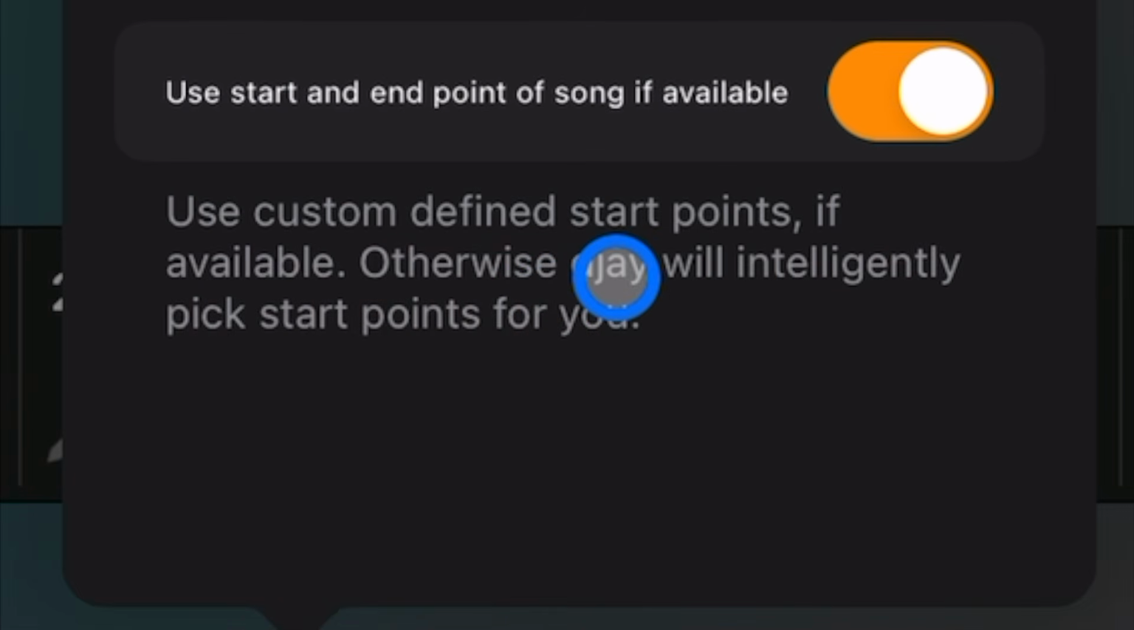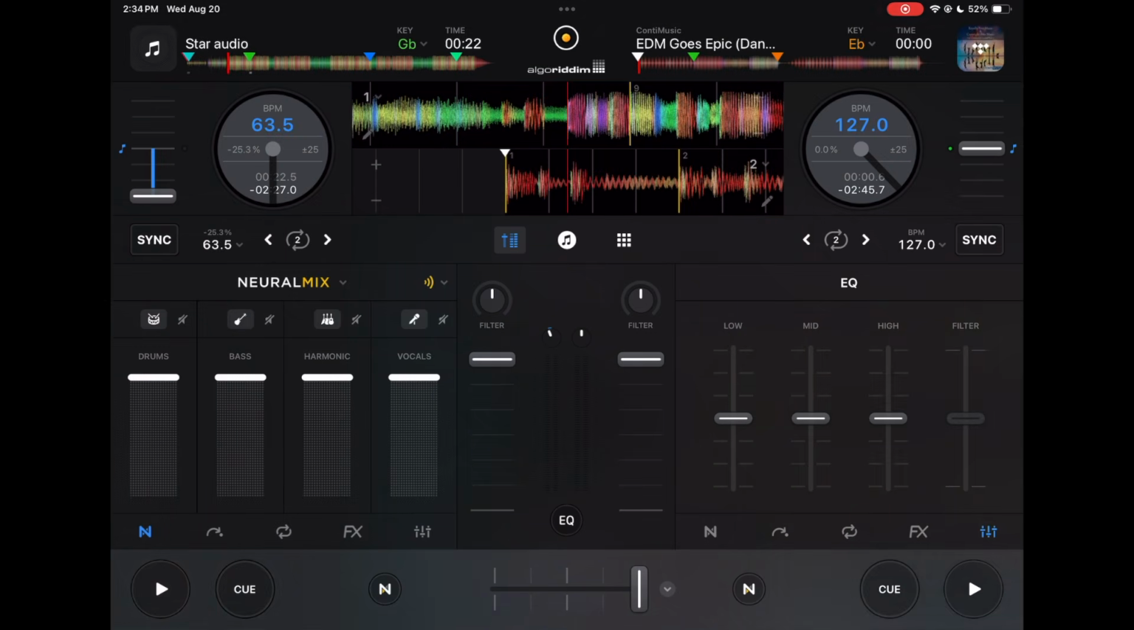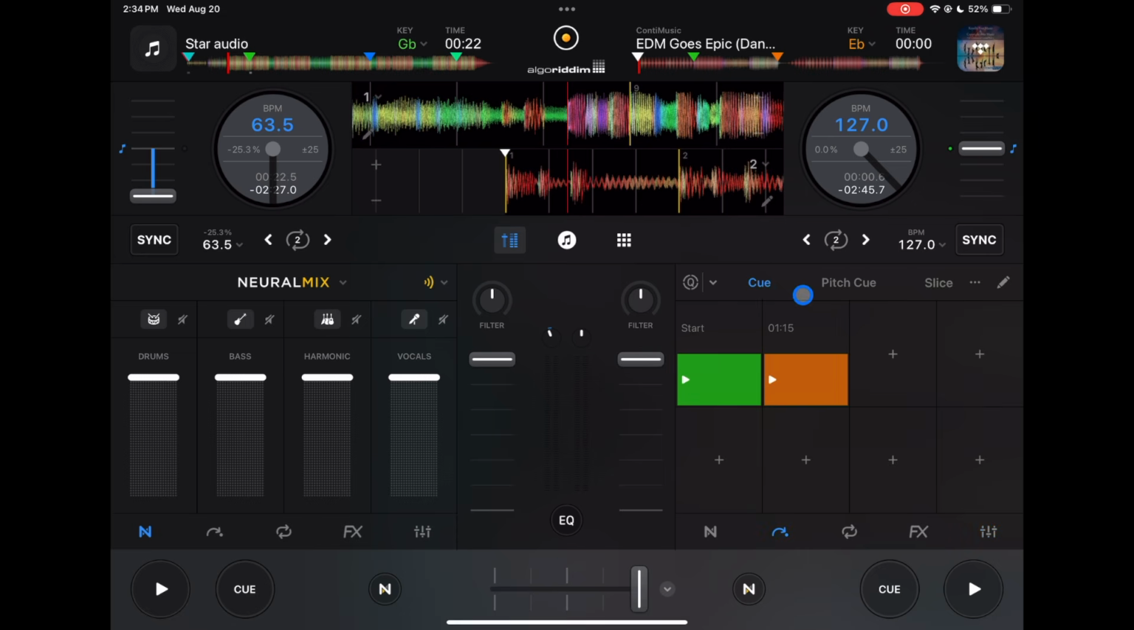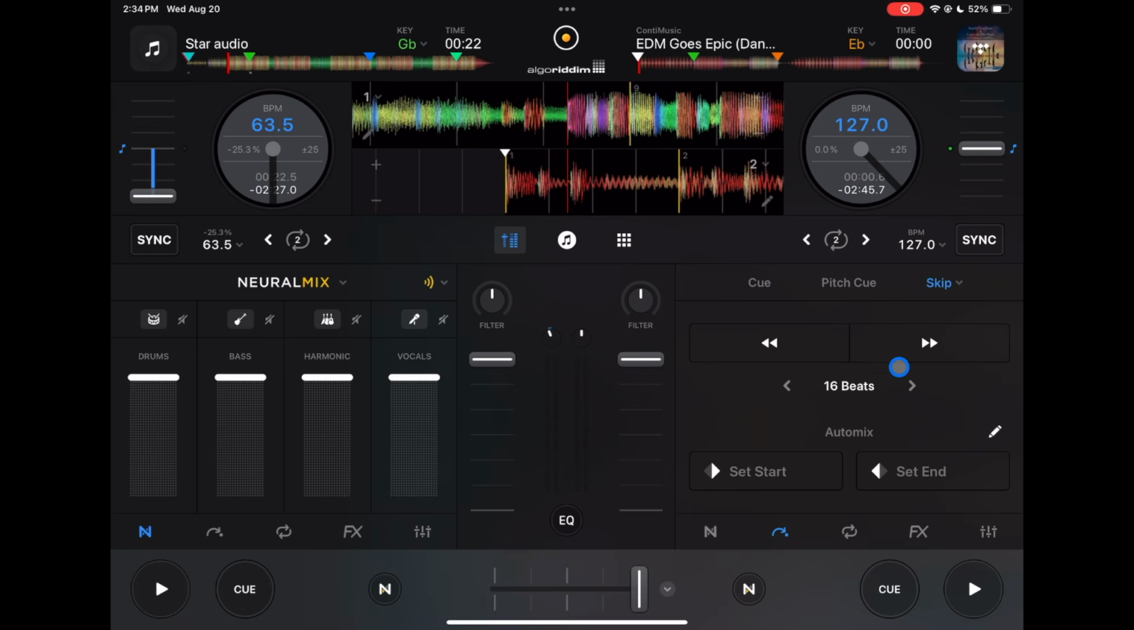Use custom defined start points and end points. So I'm just going to go out of the Automix section. Here we are in the song. If I'm in Cue, I could go here to the slice, go down to skip, and now I could set my start and end cue point. So every time I play this song, if I have that setting on, it's going to start the mix here, and then you could set where it's going to end.